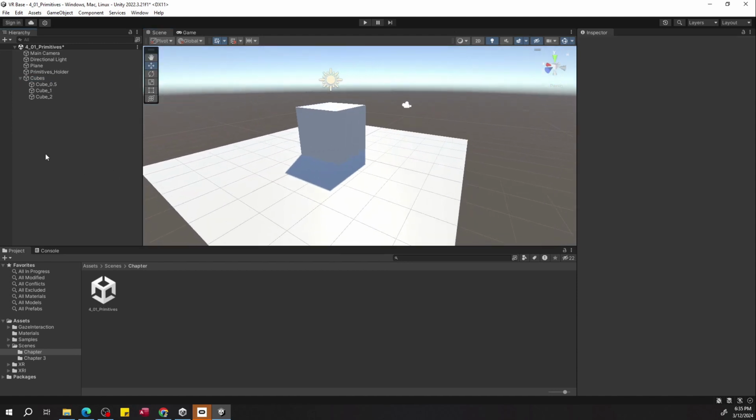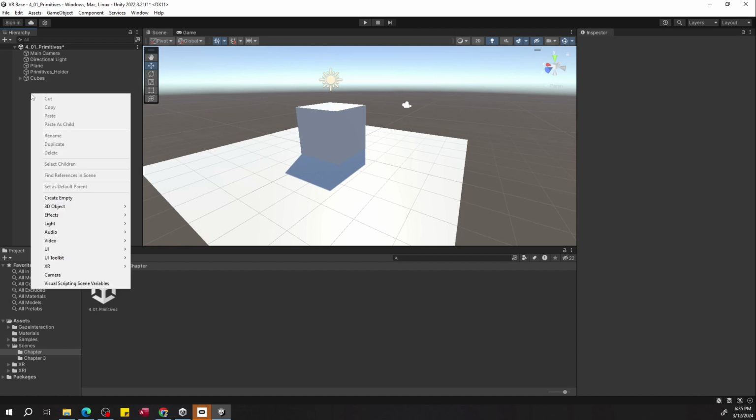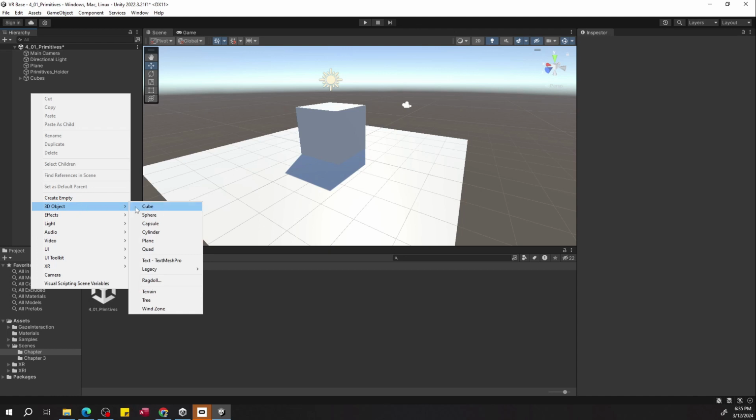Now, besides the cube, we're going to focus on a few other objects, that being the sphere, the capsule, and the cylinder, which you've seen from our previous demonstration with interactables. So we're going to do essentially the same process, but instead of just cubes, we're going to use spheres instead. So I'm going to right-click and create a sphere game object.